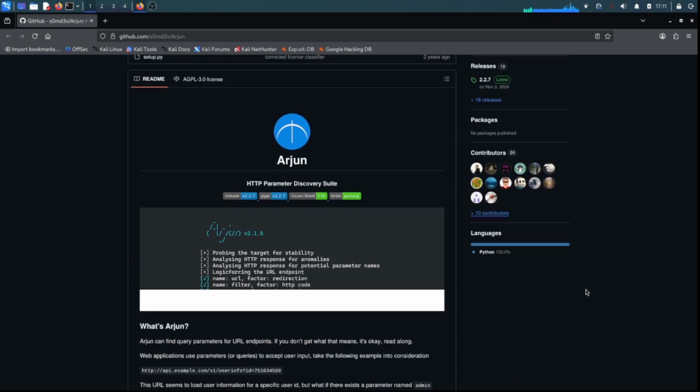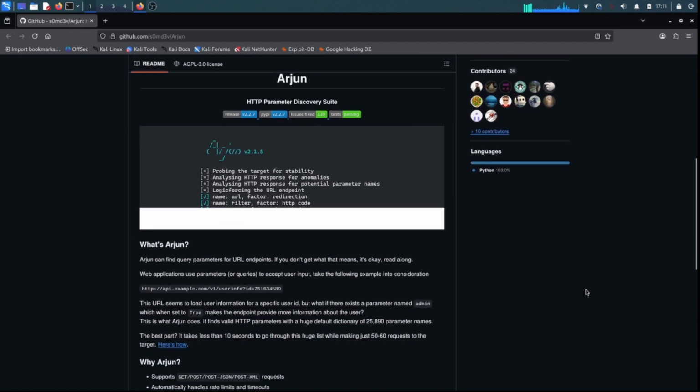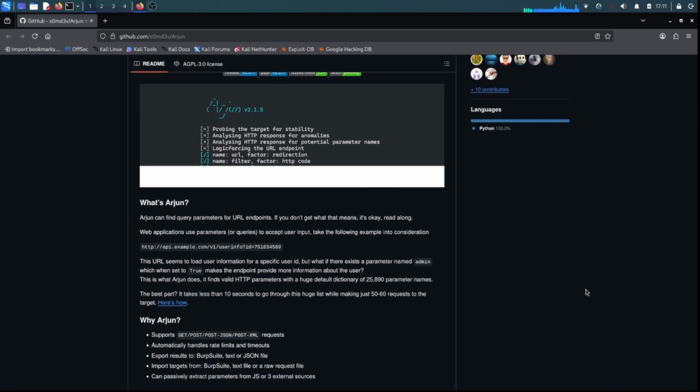This is exactly what Arjun does. It takes the guesswork out of the equation. It automates the process of finding these hidden HTTP parameters, and it does so by utilizing a massive, highly curated default dictionary containing 25,890 different parameter names. Doing this manually would take weeks. Arjun can do it in minutes. It sends requests to the server, tweaking these parameters one by one or in large groups, and carefully analyzes the server's response to see if the page behavior changes in a way that indicates the parameter was actually processed.